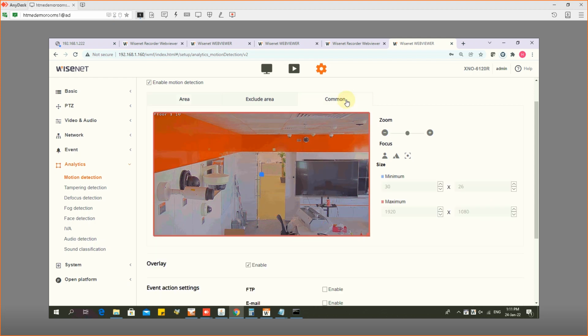Then common. How small should the object be? If any object, even a cat or a dog, it should detect, fine. If you want slightly bigger objects, you can put a minimum size. Okay. Again, don't be confused. This blue color box does not mean this area.